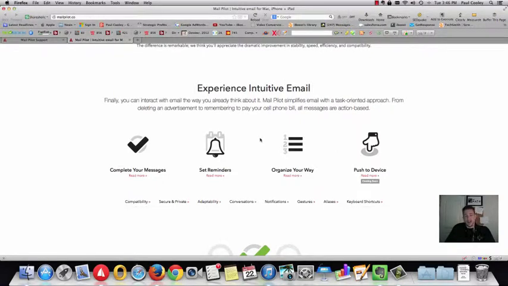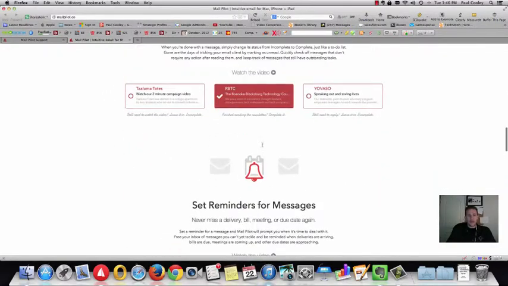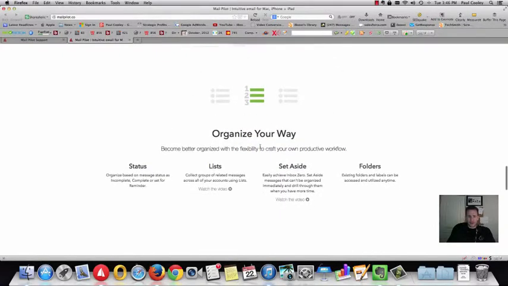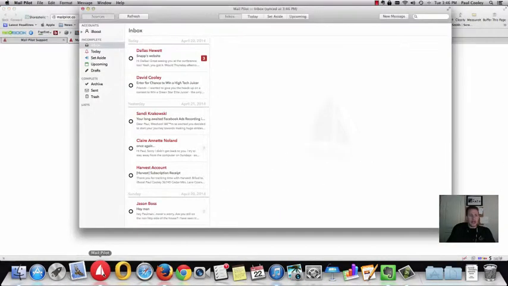With this, you can set reminders, organize your emails, as well as complete your messages. This is a different terminology. After you've decided what you're going to do with your email, instead of deleting it, you can check it off as complete. I really like this, and I'm about to show you a couple things here. You can schedule emails and be reminded on certain things as well. So let me just bring up the email client real quick.